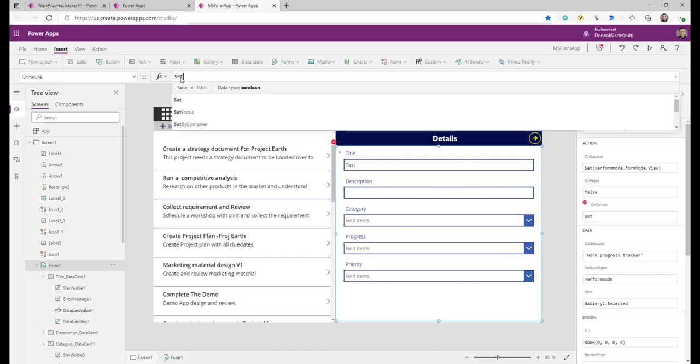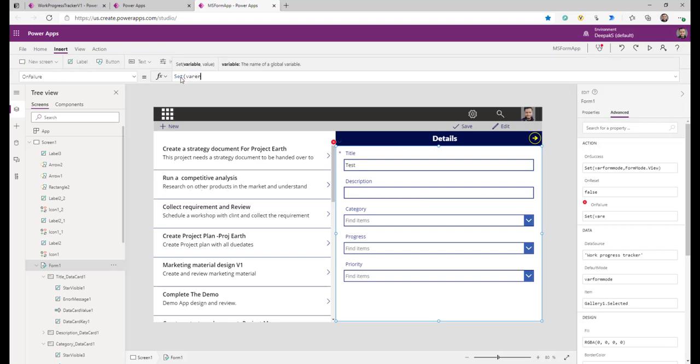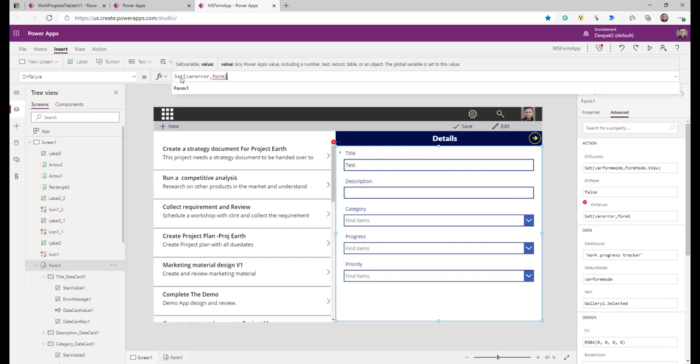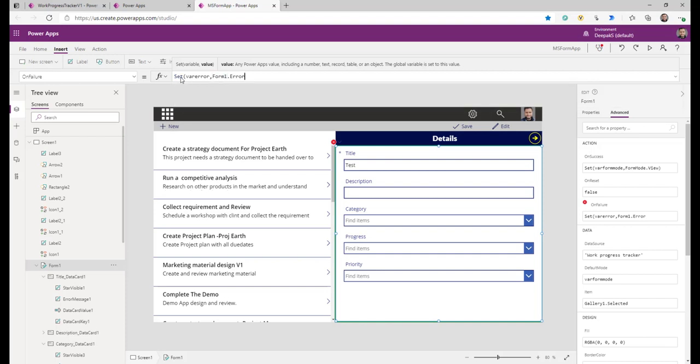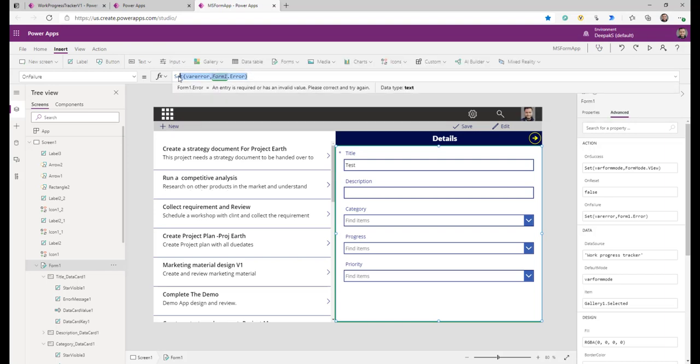So on failure, what I'm going to do is set a variable. I'm going to say variable error. And if you don't know, every form has, like if I go to form 1 and type a dot, there is a property called error and error kind. The error property is going to give you the actual error that comes when you are trying to submit the form, right? So I'm setting this variable so I get the information about the error from this one, and I can use this anywhere in my app, right?